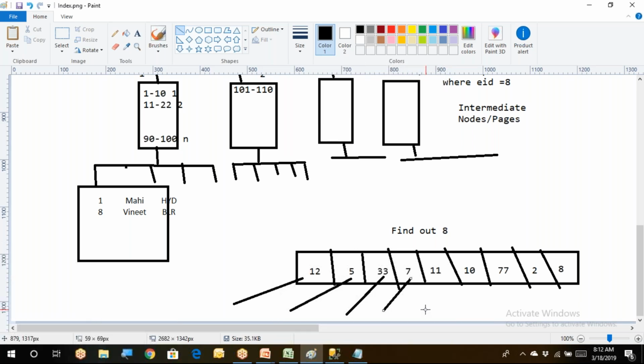Is it 8? No. Is it 8? No. Is it 8? No. Is it 8? No. Is it 8? Yes. That means how many reads have you wasted? You have wasted 1, 2, 3, 4, 5, 6, 7, 8. Eight reads you have wasted, and then finally you got the 8.